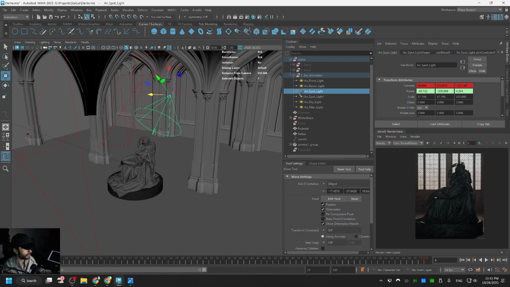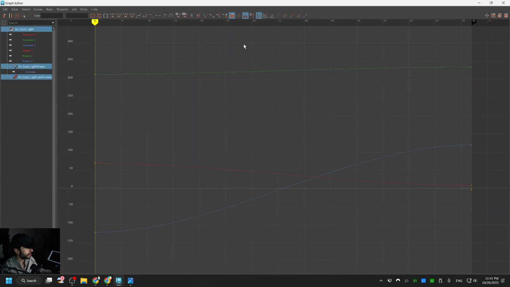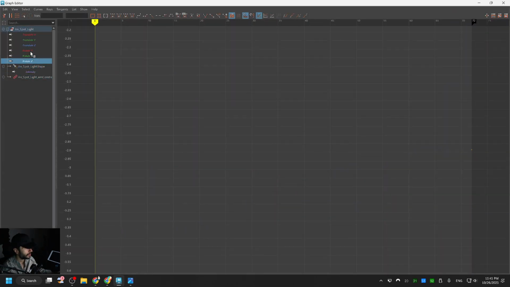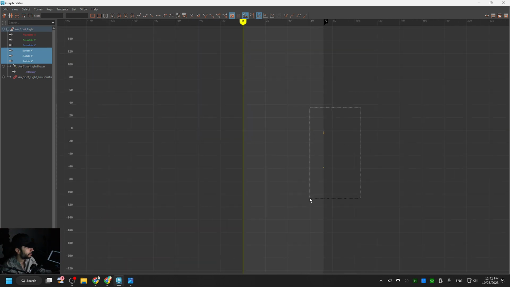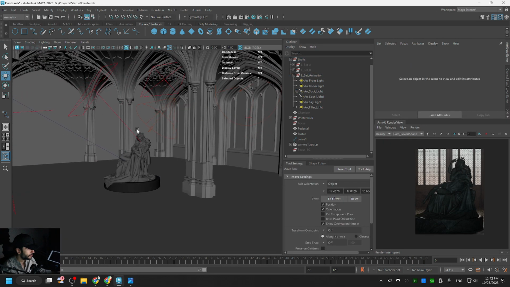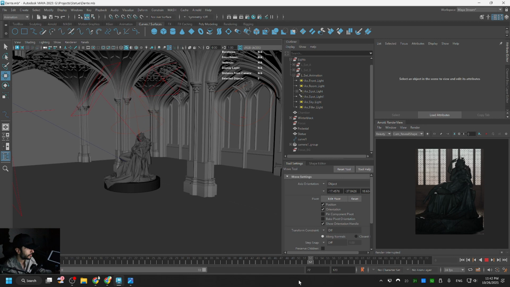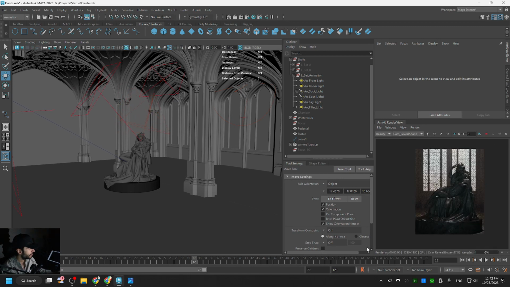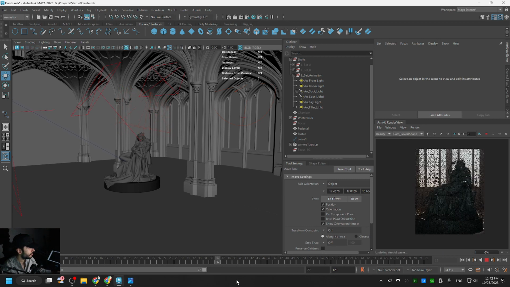Let me just go ahead and graph editor. And delete the keyframes for the rotate of the spotlight. So it looks like this in the middle. And then it changes its rotation.